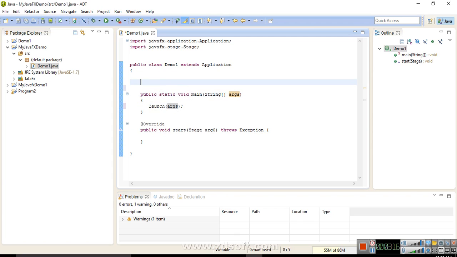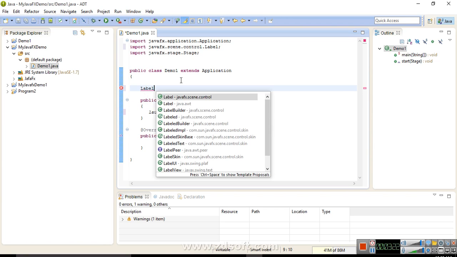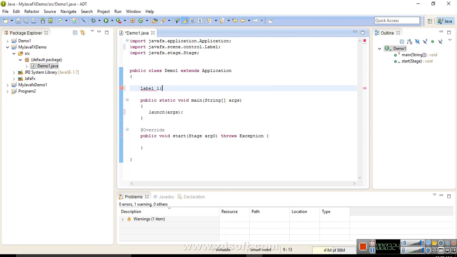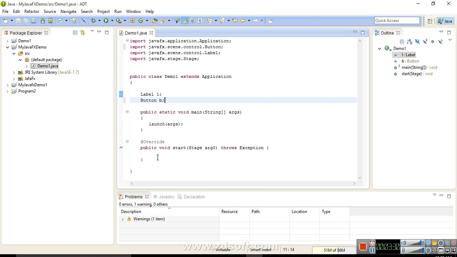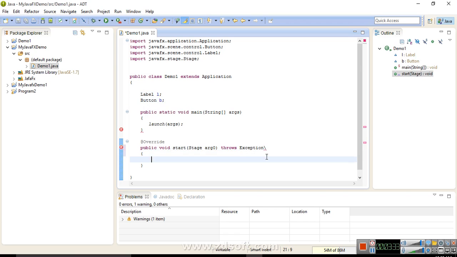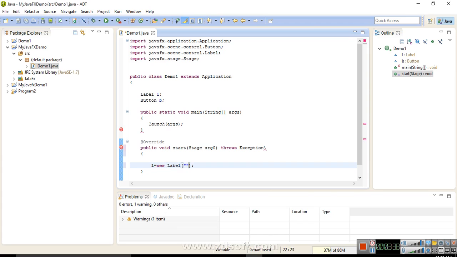Now what we are going to do is add a label and a button. Make sure that you include the JavaFX scene controls, Label and Button. This is basic: when you use labels and buttons, you need to allocate memory to them. So I am giving it memory, new Label, welcome. After that, b equals new Button, click me.